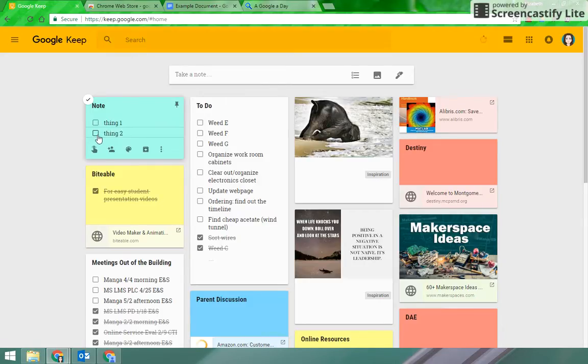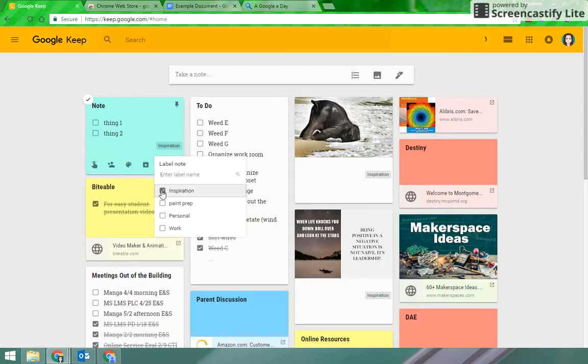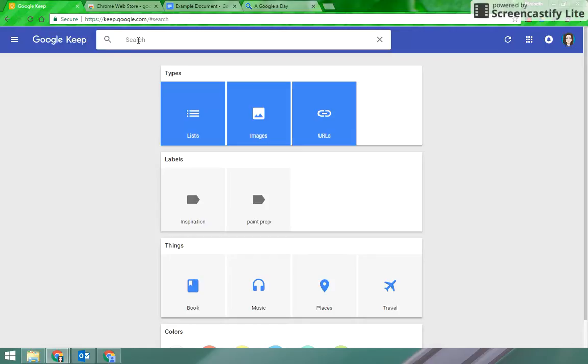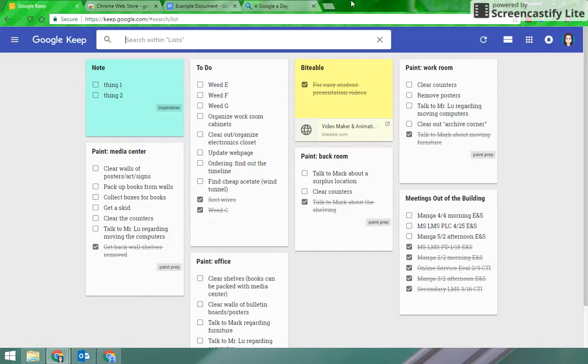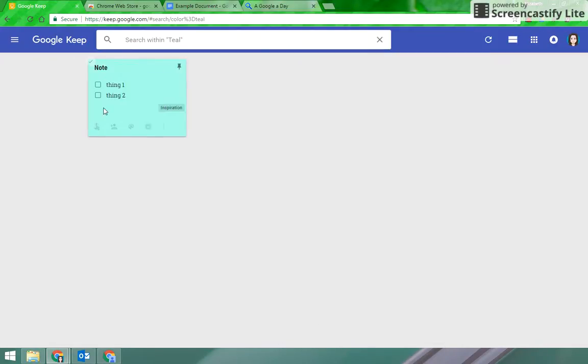The great thing about adding the color, or also you can add right here a label, and I'm going to call this inspiration, is that you can now search for certain things. So up in your search bar, if you just click it, it gives you these options here. If I want to look for just things that I have as lists, that will come up. If you want to look for a specific color, you could just click that color. This is the only thing I have in that teal.